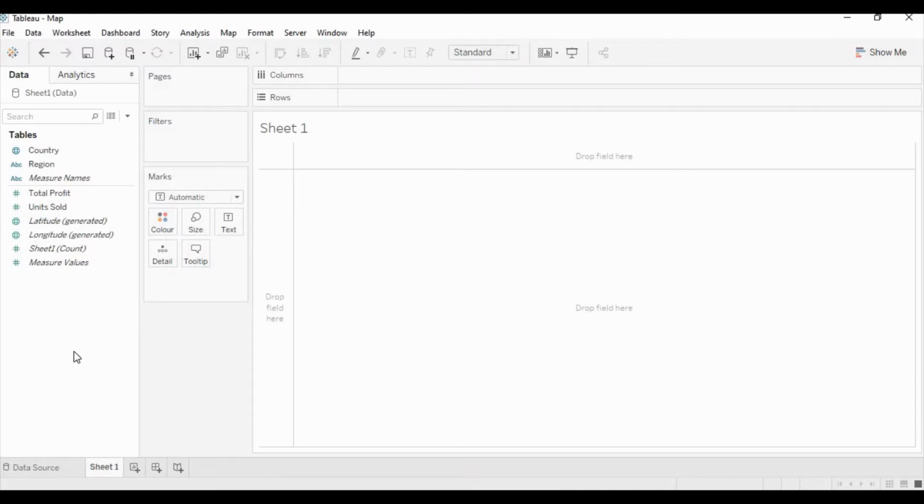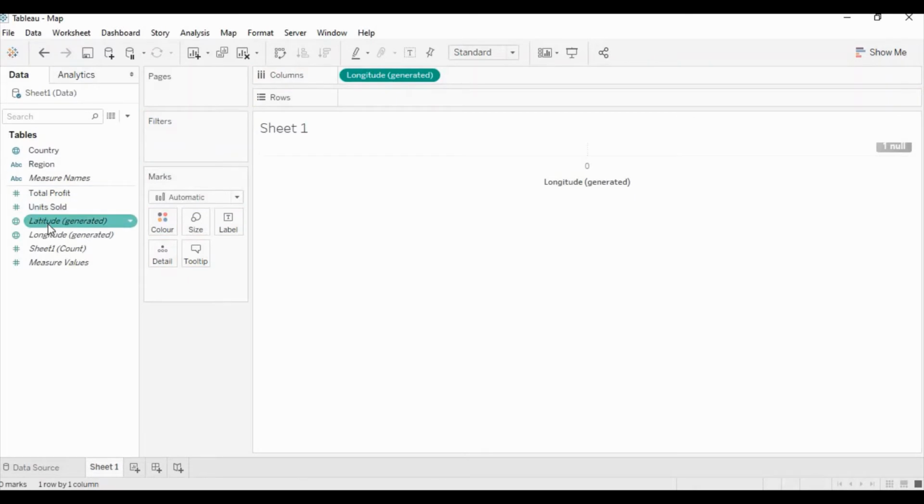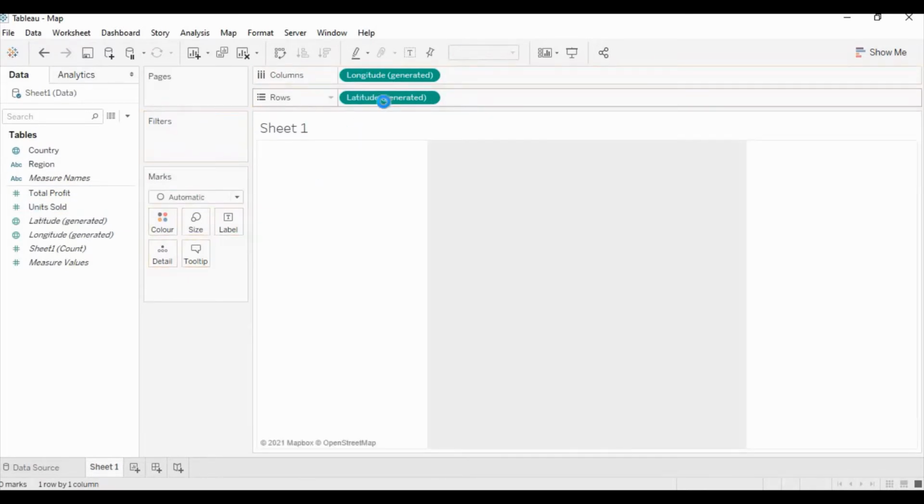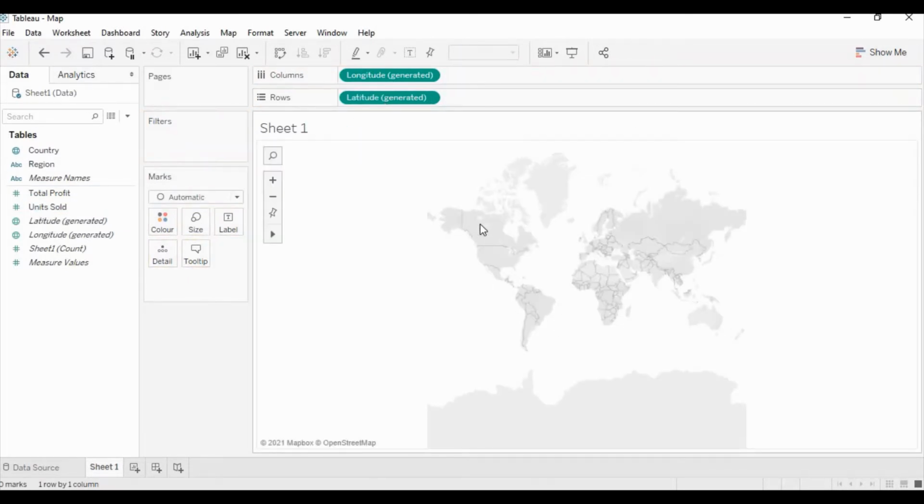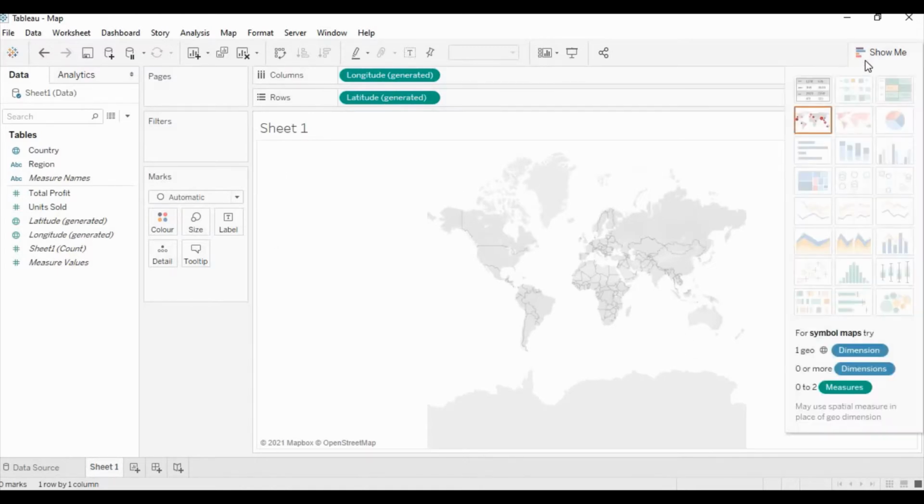So let's get started. How can you create the map chart? First of all, you need to drag the longitude into the columns and latitude into the rows. As you can see, it automatically creates the map. If not, you can also select the map option from this Show Me icon.